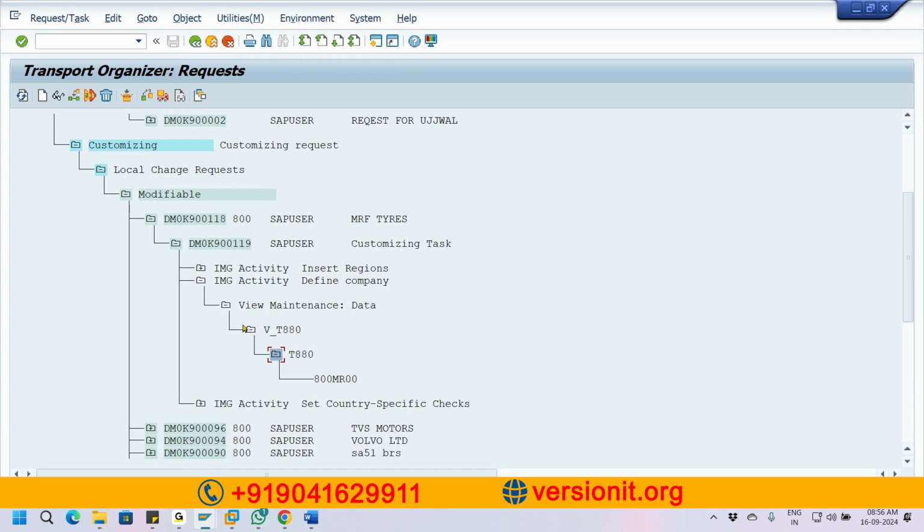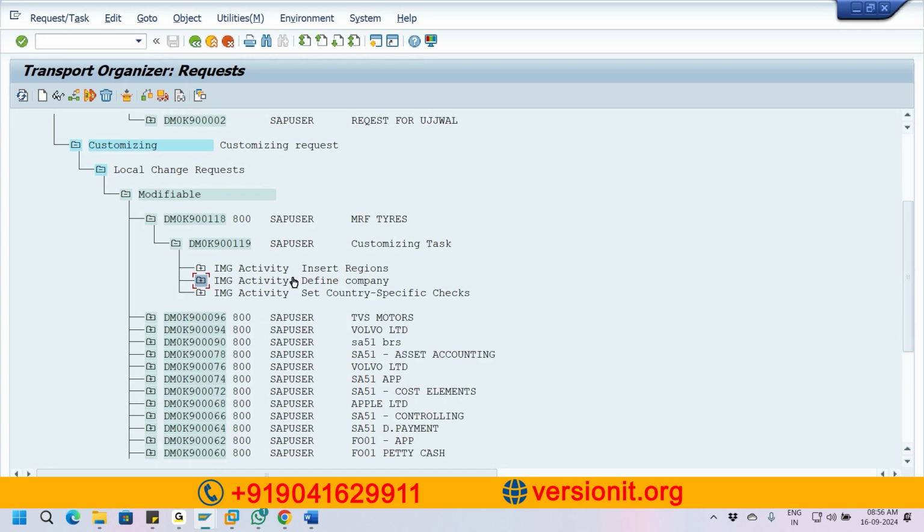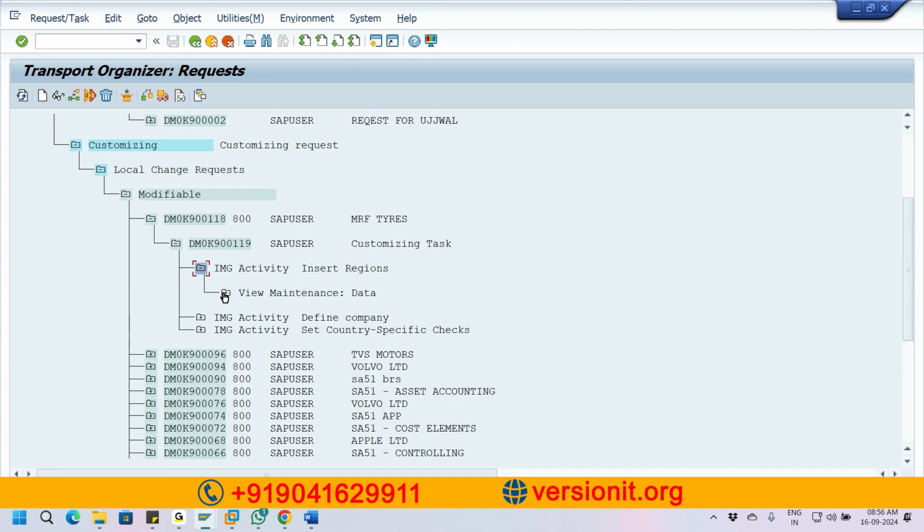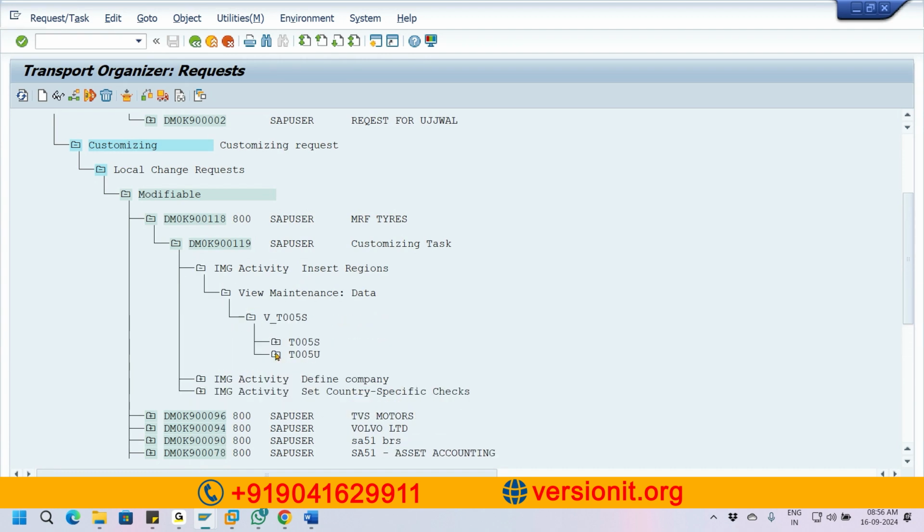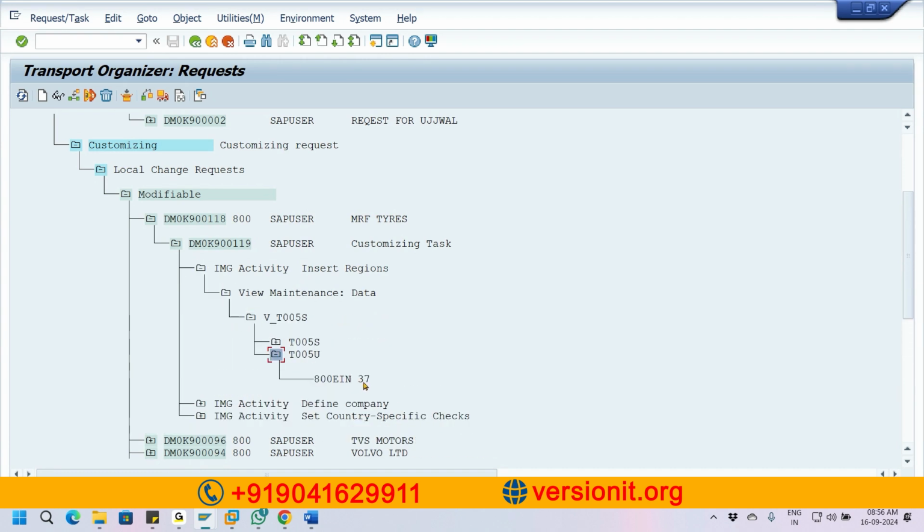And observe, today I created one region. Already Tamil Nadu and Telangana were created. Today we created Andhra Pradesh. Just check the code: 37. 37 means Andhra Pradesh. So the things we created for the respective country and company code, the data stores here.